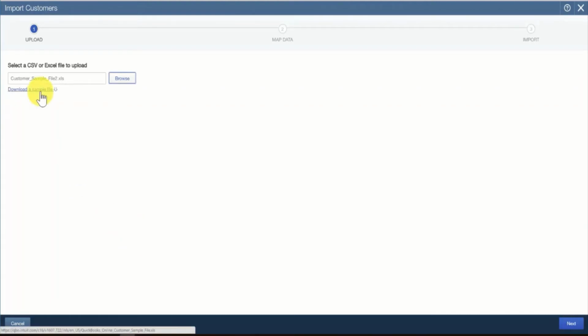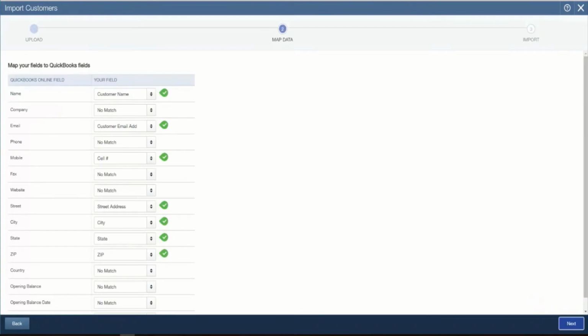If you want to see a sample Excel file, just click the Download a Sample File here. Keep in mind that there is no need to reformat your spreadsheet. In the next step, we are going to map the data so that QuickBooks will pull the right data from your spreadsheet. In this screen, we are going to tell QuickBooks which field in the spreadsheet to pull the customer information from. By doing this, we will ensure that the information is imported into the right fields in QuickBooks.